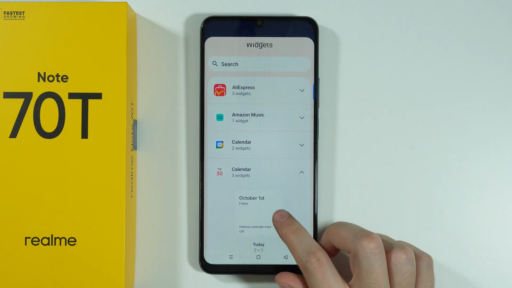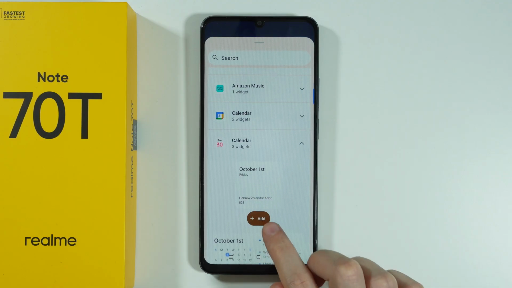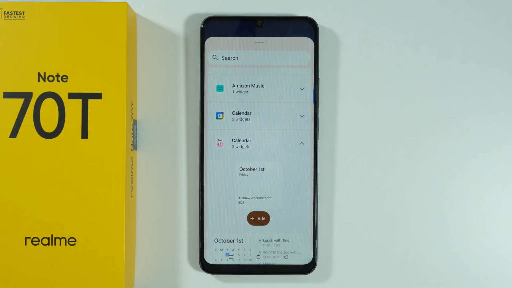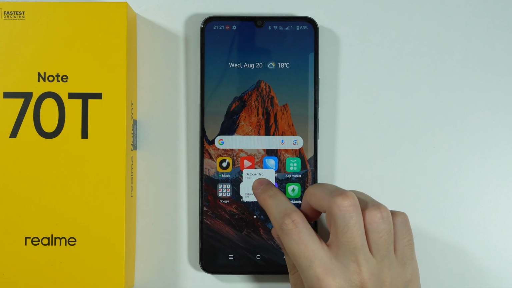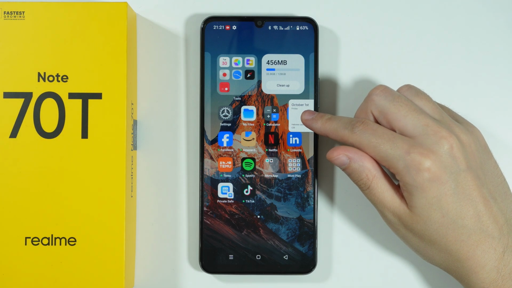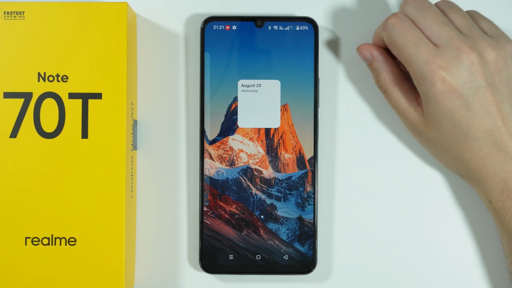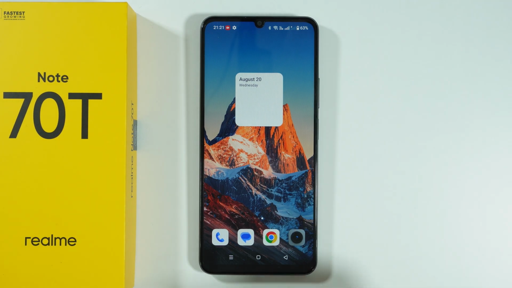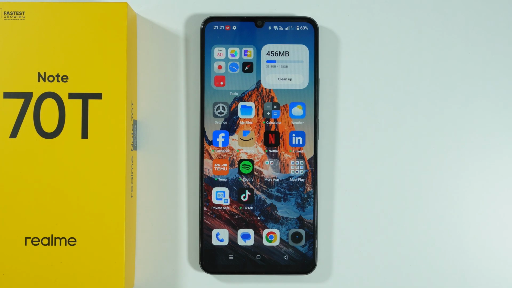So let's say I'm going to try to add this one, and you can tap on this widget in order to find the add button, so then the widget will be added to the first available space, or you can press and hold your finger in order to decide by yourself where it should be dropped. And of course, we can also go to different pages as well. And there we go.